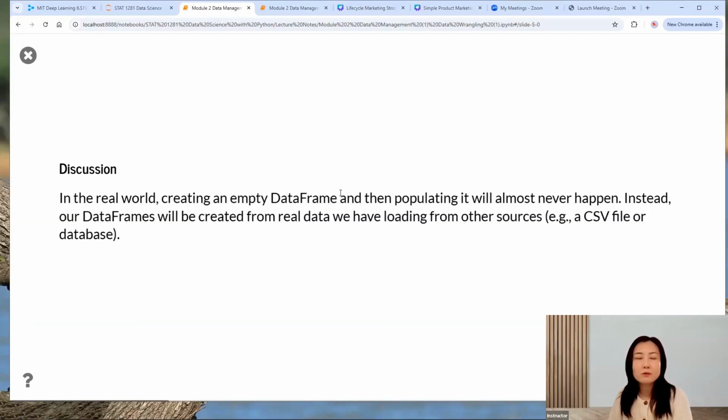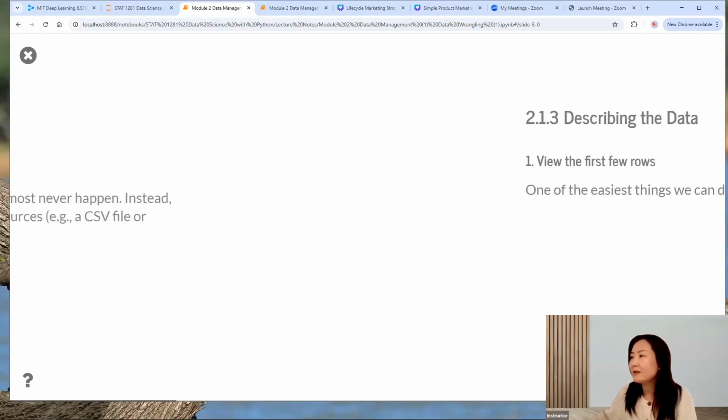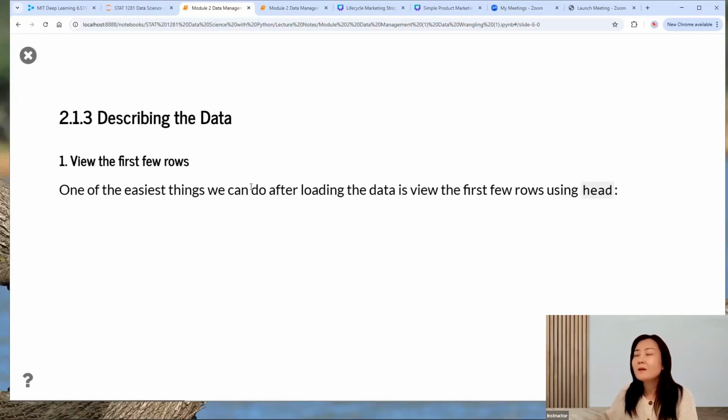So in the real world, we rarely need to create our own data frames. Usually we just import raw data from different sources. For example, last time we talked about how to import data from online resources and also from local folders, right? And we can import different formats of data, CSV, Excel, JSON. And after we import our data set, we need to understand the data, right?